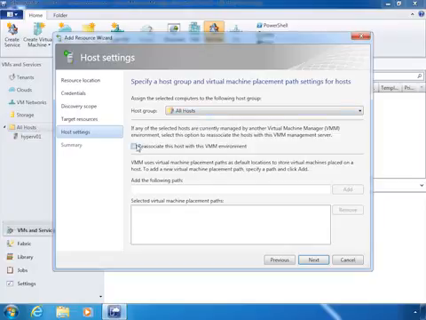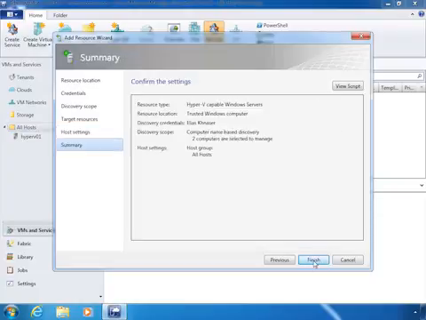This is important. You want to click this option here to make sure you're reassociating these hosts that you're adding to VMM with this particular virtual machine manager management server. Just in case they were being managed by another VMM server, whatever the case is, by selecting this checkbox, you are again taking control of these hosts and associating them with this server. So make sure you check that. I'm going to click on Next here, and when you're ready, we're going to click on Finish.